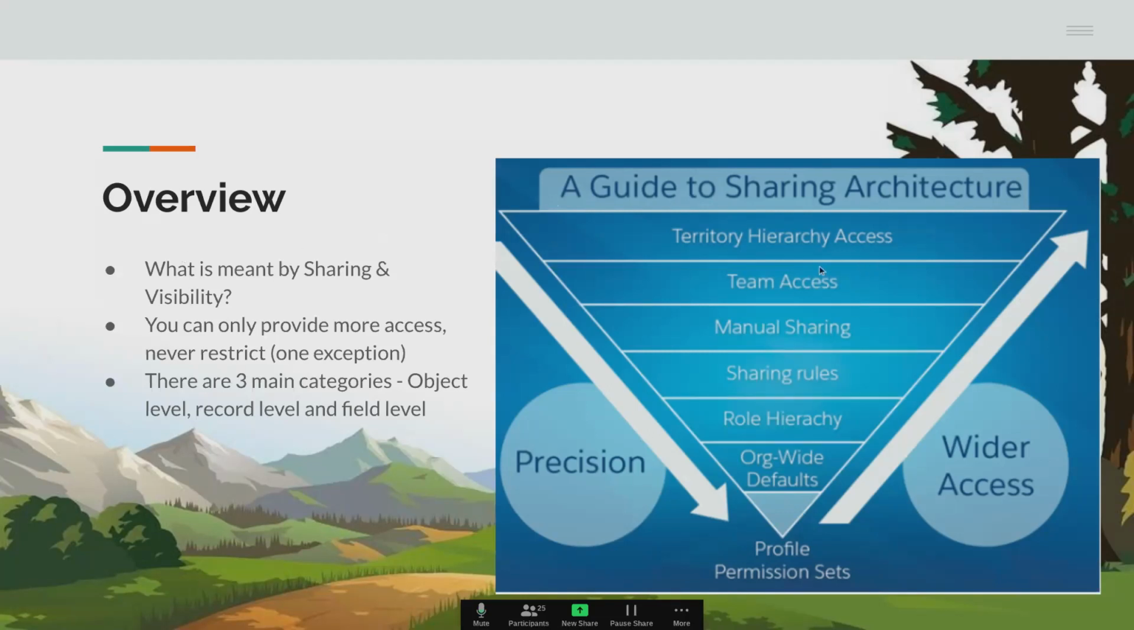Okay, so this chart that you can see is a primitive, basic chart which shows how the sharing architecture works in Salesforce. But it's also very important and it gives you a good idea. Normally when looking at this diagram, we always start from the bottom of the pyramid. So it's an inverted pyramid.